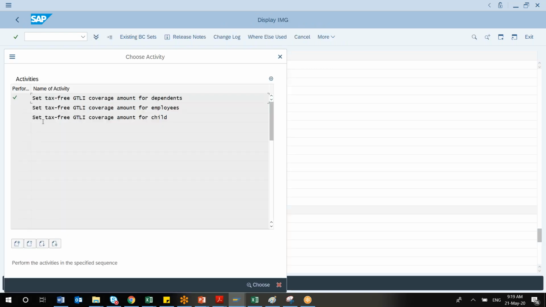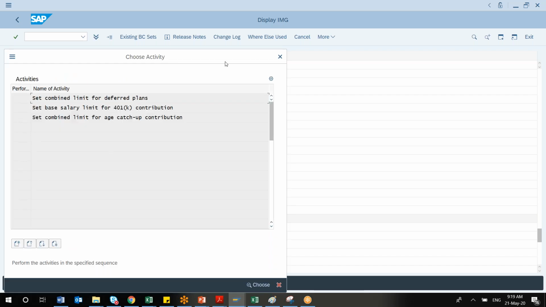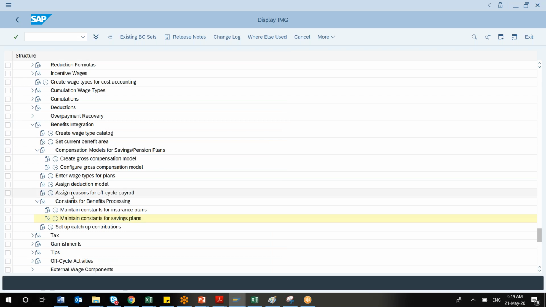For a dependent what is the constant, for employees what is the constant, the coverage amount basically. If it is a constant amount you can define it. The same is applicable for your saving plans as well. If you see, the number of configurations is large, but it is not very difficult compared to your tax and all. These are all one-time configurations.